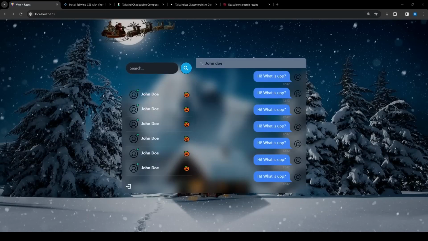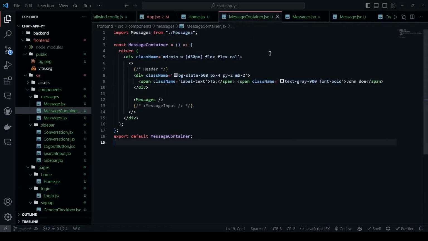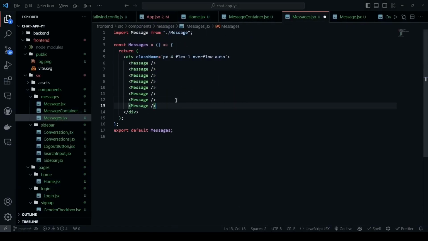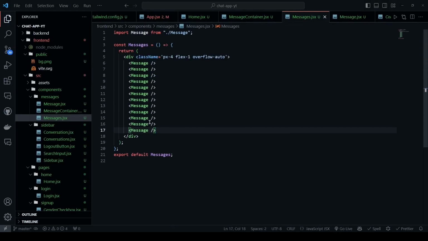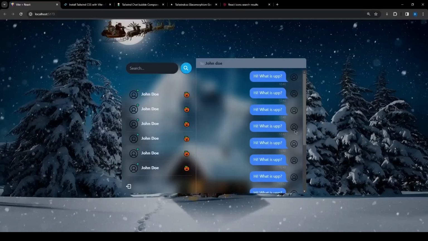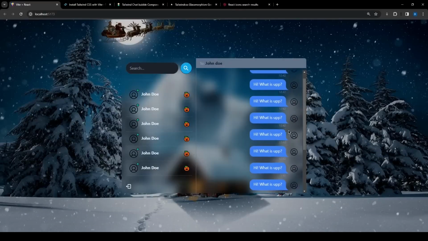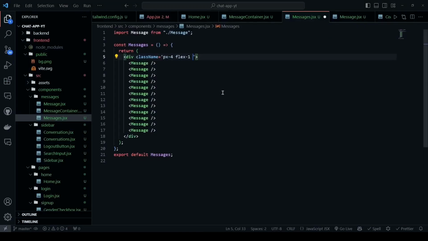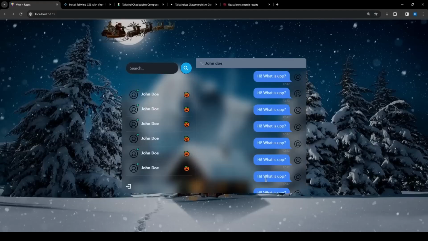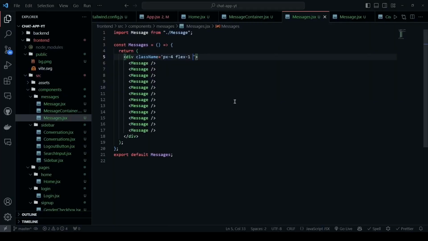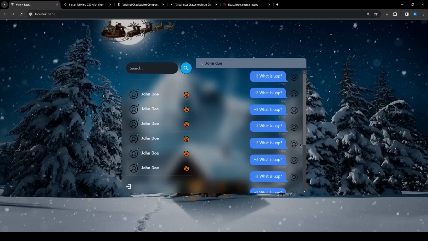So if we just duplicate this one a couple of more times, that's gonna overflow our container. And since we have this class, we're gonna have this scroll bar here, you can see. But if we didn't have this class, so I'll just delete that. Now we can't really scroll it. So that's why you add this class. And this scroll bar looks pretty ugly, and I want to change it.